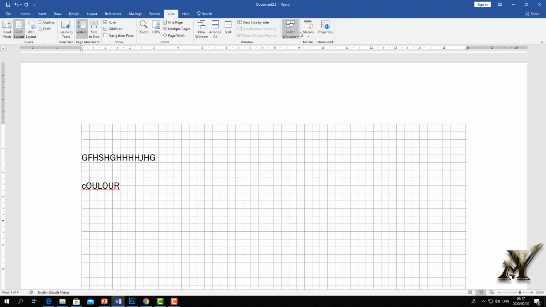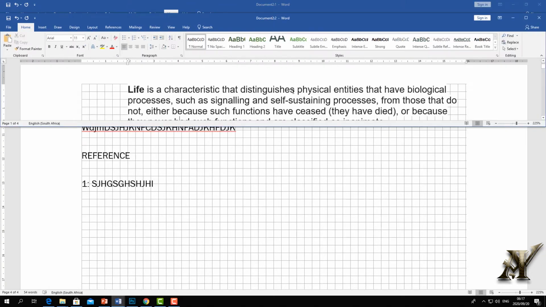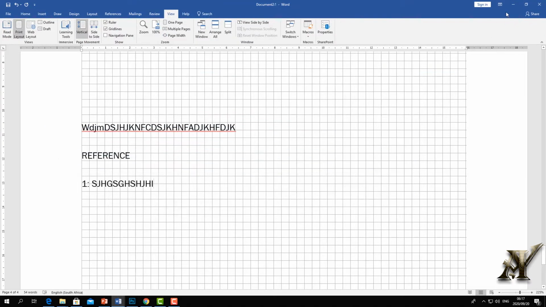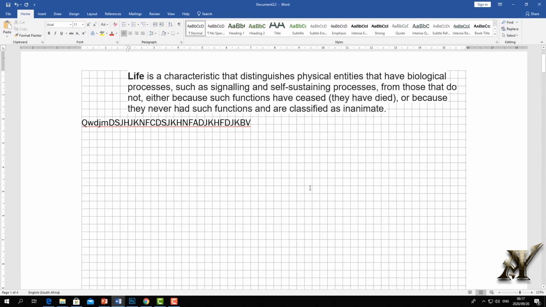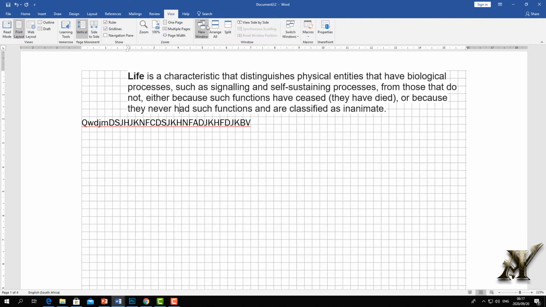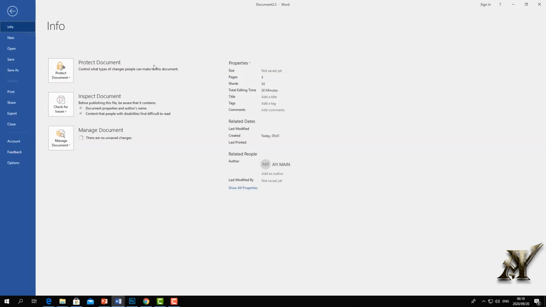Now the other benefit here is switch. So from here, I can switch to another document. I got 2.1. I can switch to 2.2. There's a 2.2 document. So I can be there by view and go to another document without minimizing. That's a benefit. Now lastly here, this is called macro and then property. Property is actually taking you back to backstage where you can deal with the properties of your Microsoft Word.